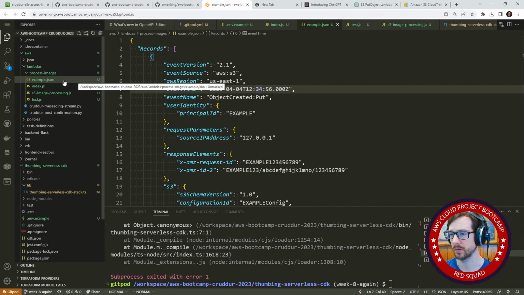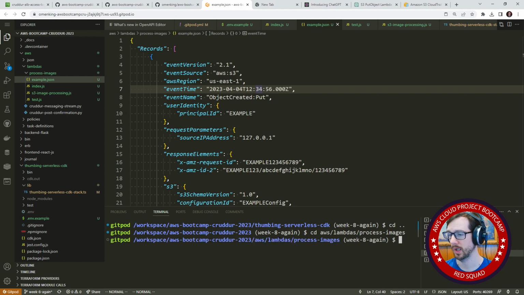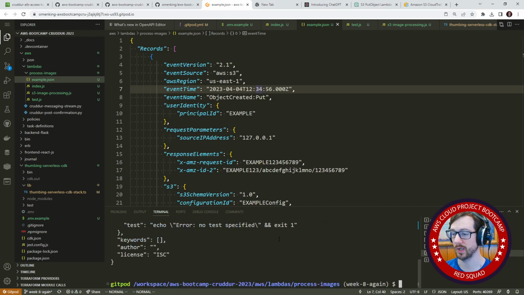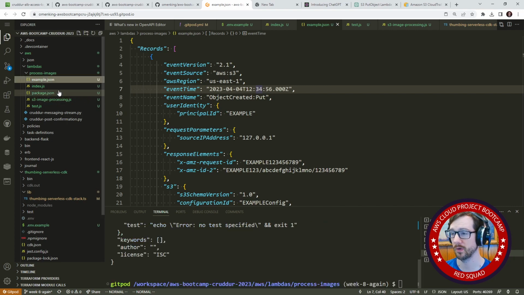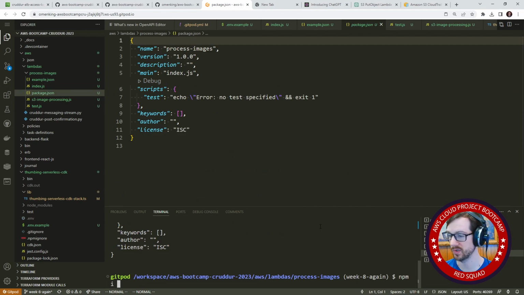So anyway, we have that there, and then we need our package.json. So I'm just going to type in clear down below here, and I'm going to cd into that directory, the lambdas process image. I'm just going to type in npm init -y. That will create an empty init file in here for us. And there is a couple things we want to install. The first thing will be npm install sharp.js, I believe it is.